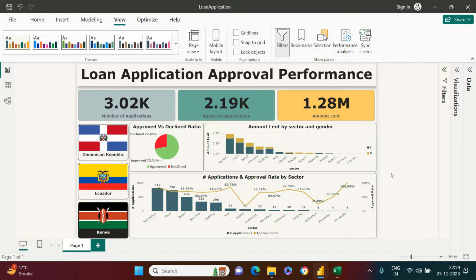While I'm building this dashboard, my focus is to derive insight from the data, as well as explain some new techniques or functionalities which have been introduced in Power BI. So just stay with me till the end of this video. It's going to be really interesting.